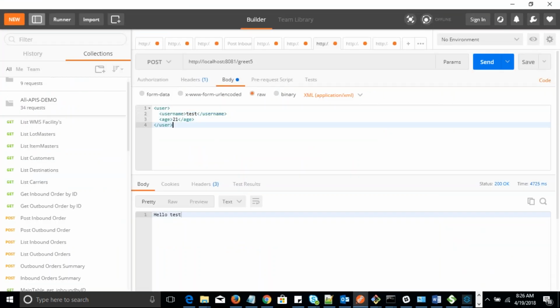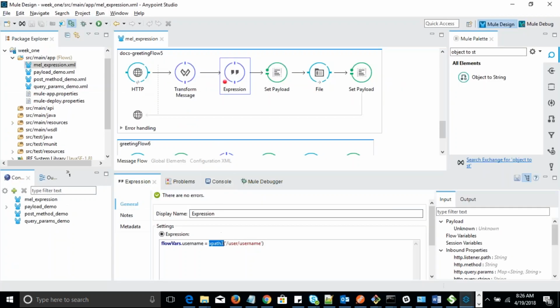So observe here, XPath3, there is a root element is user, and that root element's child element is a username. So that's why here XPath3 is user slash username. Then it will assign to the username. Hope you guys are clear. There's a XPath3 of root element, child element, like that.